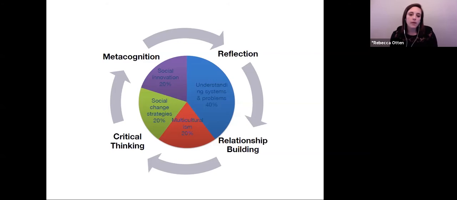We also think about social change strategies more broadly, and we often have students come in assuming that social innovation is always going to be the best strategy for creating change, and we want to dispel that myth. And we do spend a lot of time explicitly thinking about multiculturalism and how do we understand, appreciate, and work across difference, all within these larger processes. And so Jabari is going to talk more about the multiculturalism curriculum that we found to be a really great fit for our program.